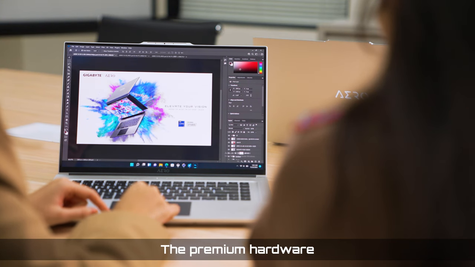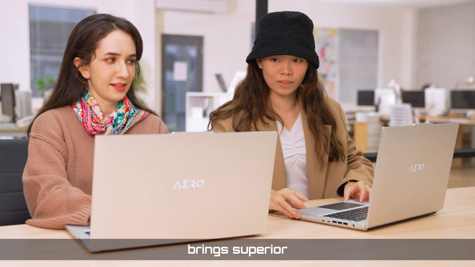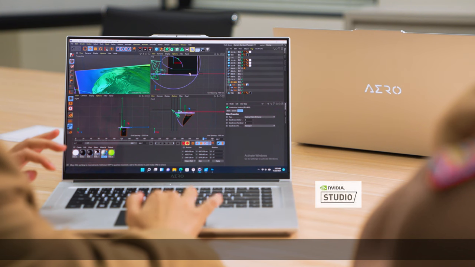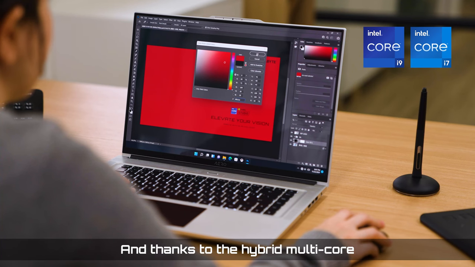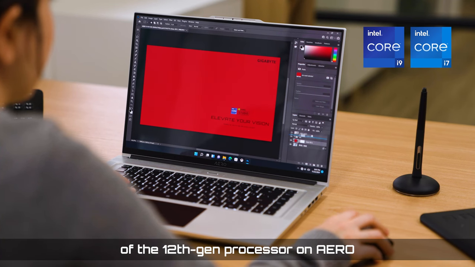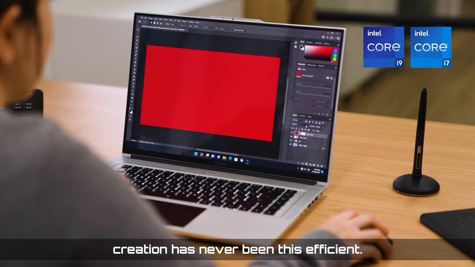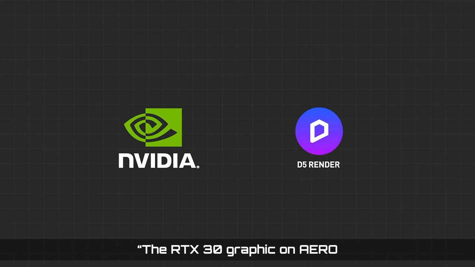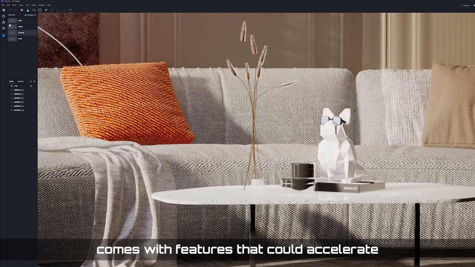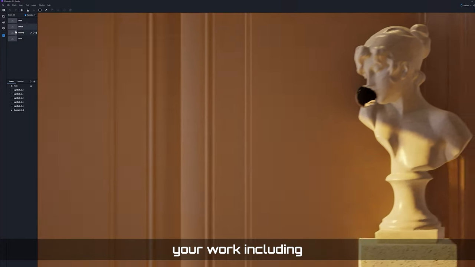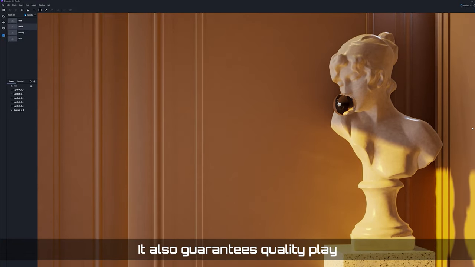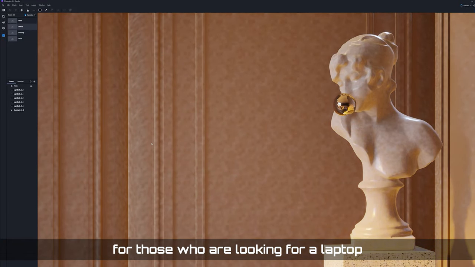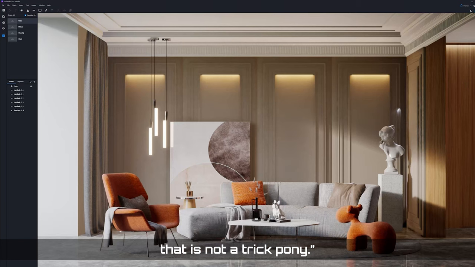The premium hardware inside the beautiful AERO brings superior efficiency to your creation. The NVIDIA RTX graphics card shortens the time needed to process or render the creation. And thanks to the hybrid multi-core of the 12th Gen processor on AERO, creation has never been this efficient. The RTX 30 graphics on AERO come with features that could accelerate your work, including RT Core, Tensor Core, and DLSS. It also guarantees quality play for those who are looking for a laptop that is not a one-trick pony.